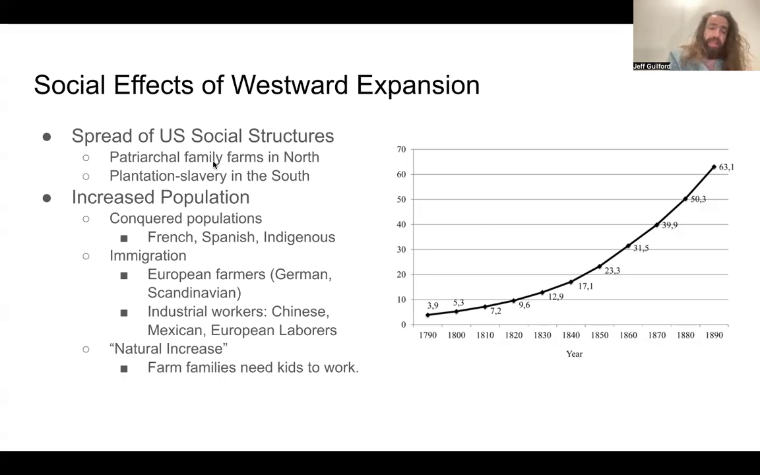from the Northeast. In the South, you're also going to see the spread of the existing social structure, which is plantation slavery. So this model that was already developed in the South, in South Carolina and Virginia, is going to spread into the Deep South and into Texas, where it is going to be the main system used to produce cotton during this time period.